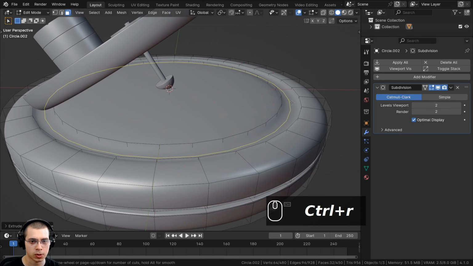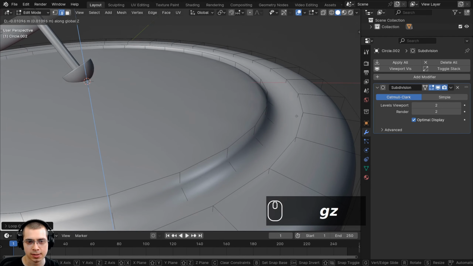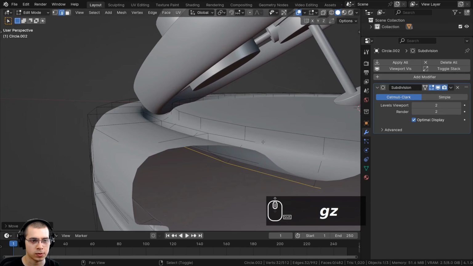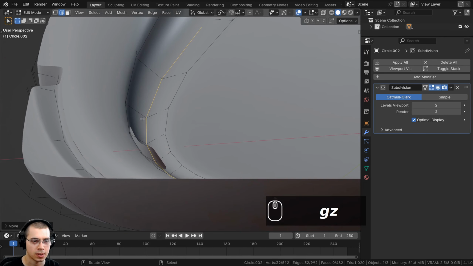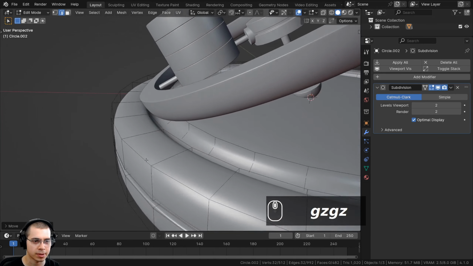And then I'll press Ctrl R to add a loop cut in the center, and I'll left click and right click so it stays in the center, and I'll bring it down on the Z-axis just like that. So if I now zoom in here, you can see there's a little trench for that other object to go in. Let's bring it down a bit more on the Z-axis, so something like that is pretty good.